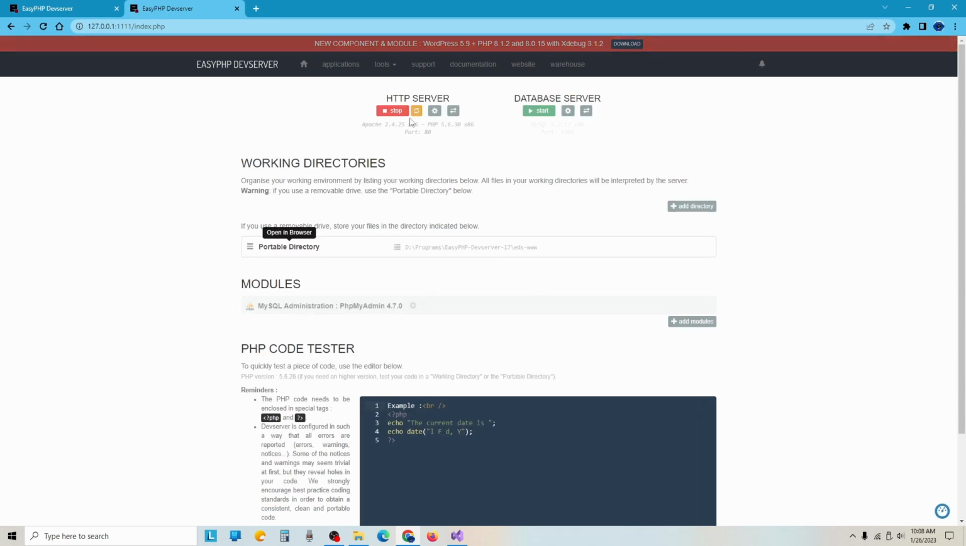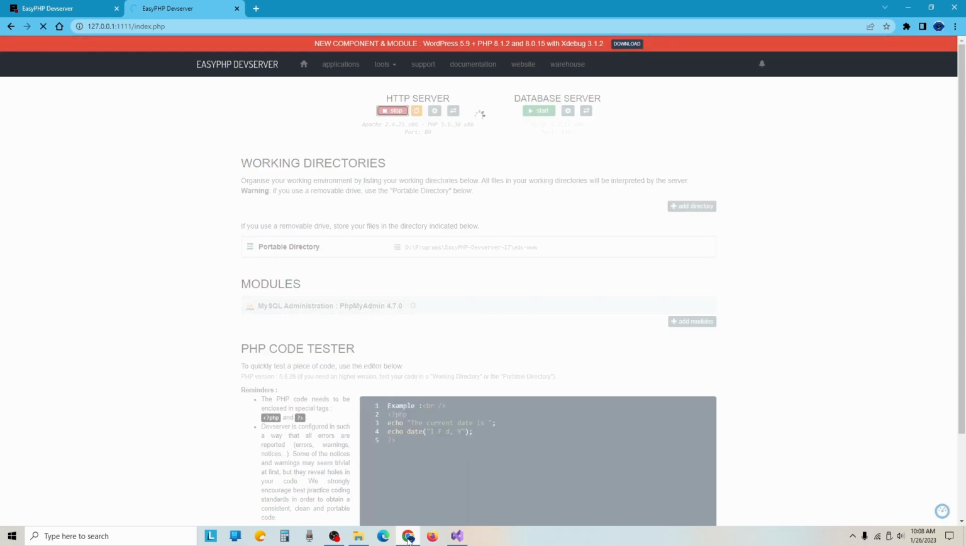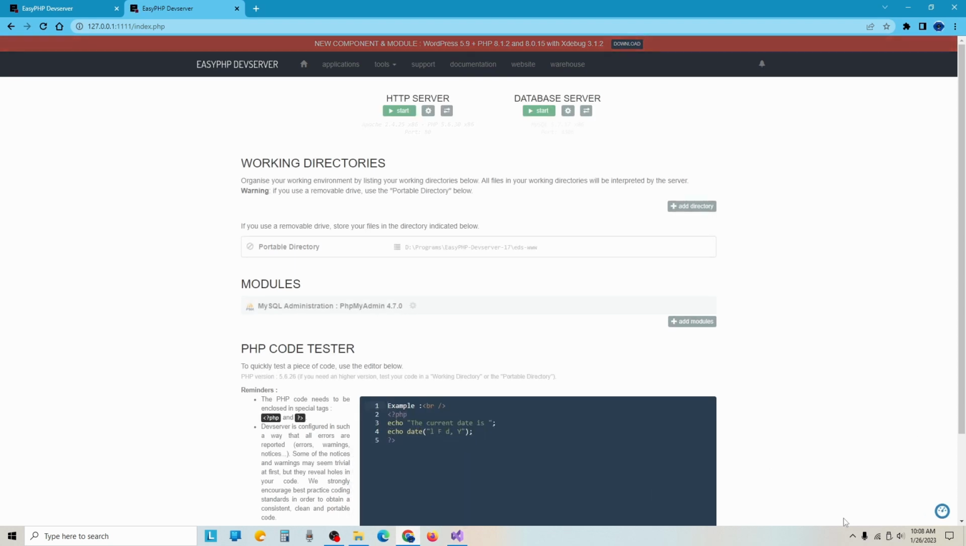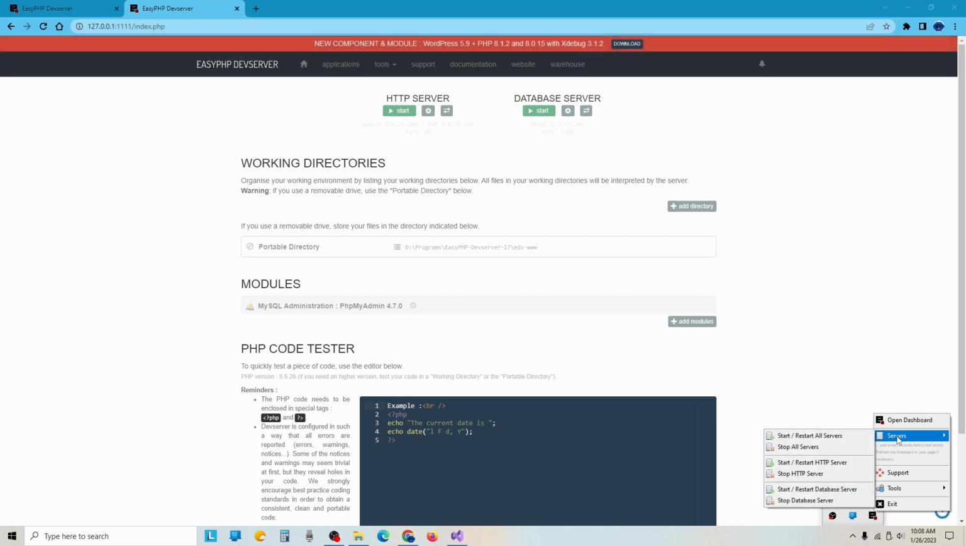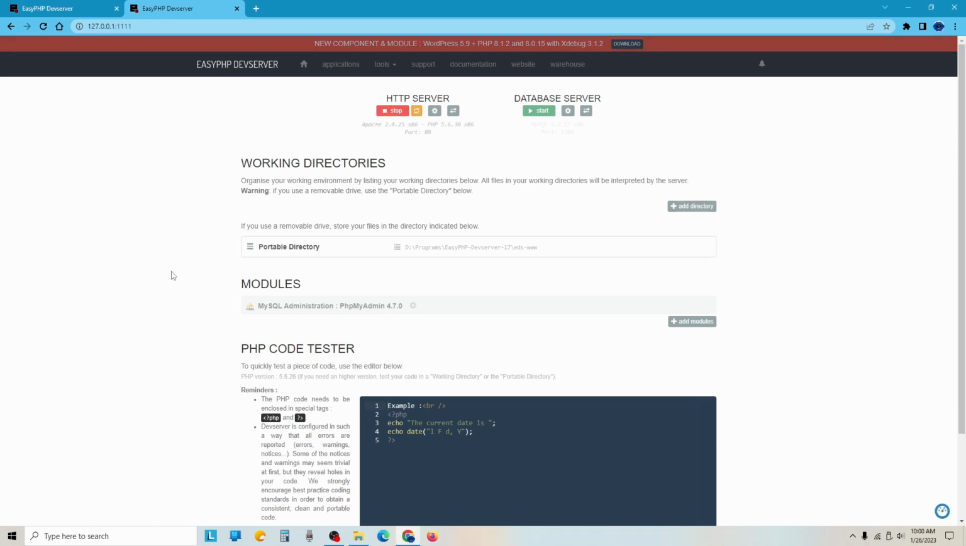There's a second way you can do it though, without going to the dashboard. So if you just go down to your little icon here, you can right click it, you can get servers, and you can start and stop all your servers right here. And when I say all my servers, I mean HTTP and the database. We'll just be using HTTP. So now EasyPHP is running and it's ready so that we can test some code.